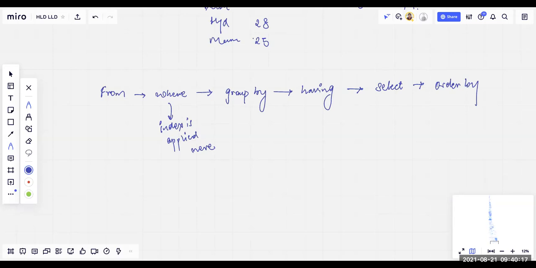Is that clear to everyone? Any questions here? Cool. So please remember this order. It will help you to write the correct queries during your interviews as well.